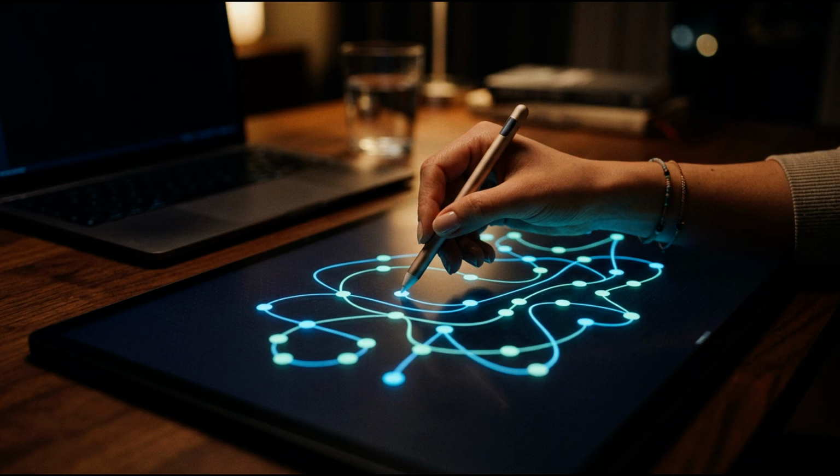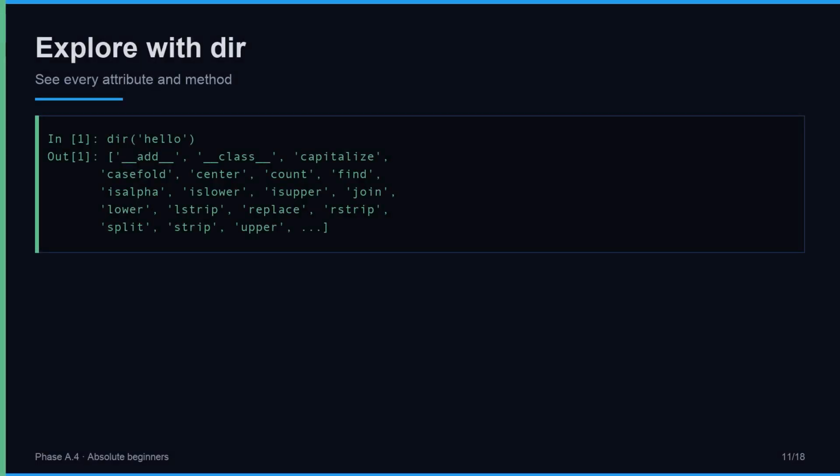When it feels natural, dir of a string shows every attribute and method attached to it. You see capitalize, lower, upper, strip, replace, split, join. Those are methods. The double underscore names are mostly internal attributes. Dir answers the question, what can this object do? When you do not know whether something exists, ask the object directly with dir.